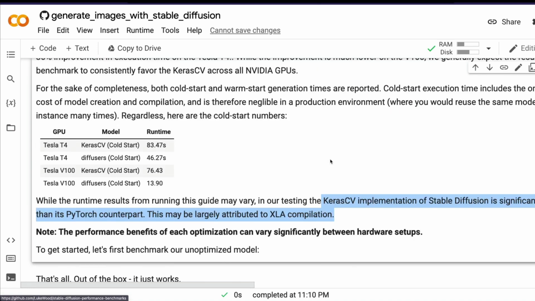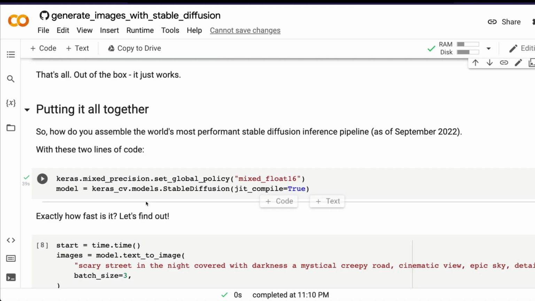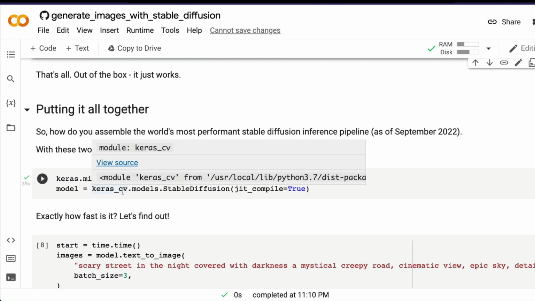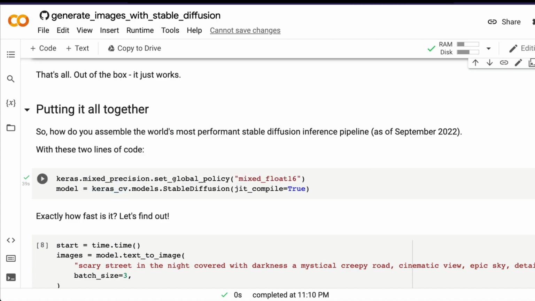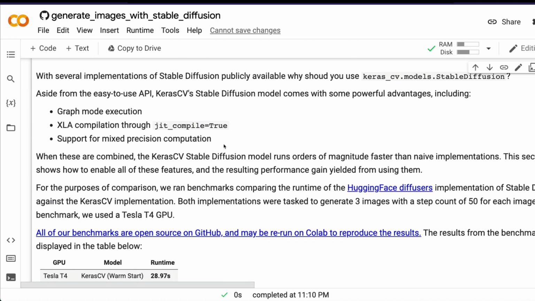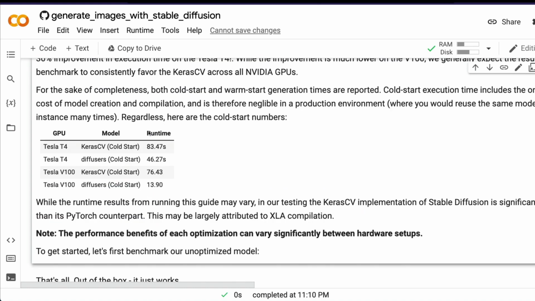So this is, I think, without these compilations. But again, now the main part is, why do you want to use KerasCV is also the reason that we just discussed, where you can see these three reasons: graph mode execution, which is quite common for the way TensorFlow executes deep learning models, neural networks. The second thing is XLA compilation through JIT compile equals true, and support for mixed precision computation.